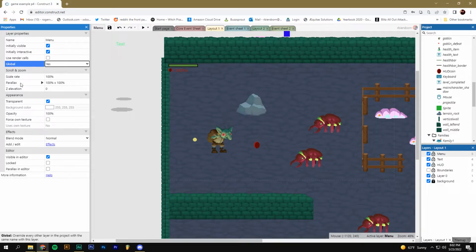The other thing I want to do is I want to change the parallax. Parallax represents how much the stuff on the screen moves as the camera moves. So if it's 100 by 100, it moves with everything else. We want the stuff on the menu to always be in the same position on the screen, no matter where the player's moved or no matter where the camera is. So I'm going to change this from 100 by 100 to 0 by 0. We did the same thing for the HUD layer too, to make it stay in the same position.